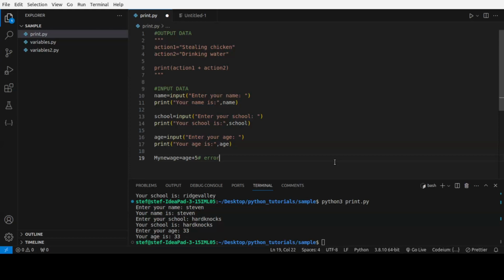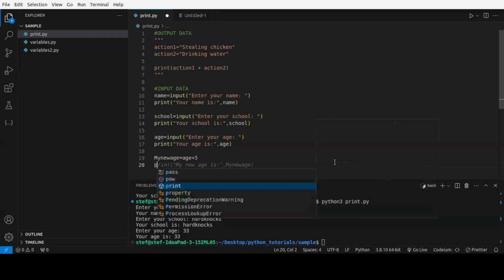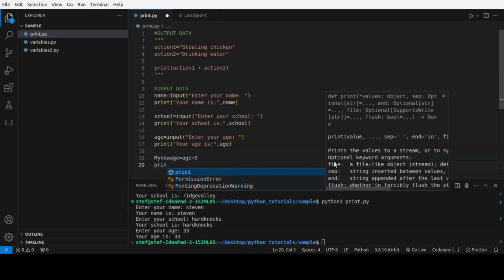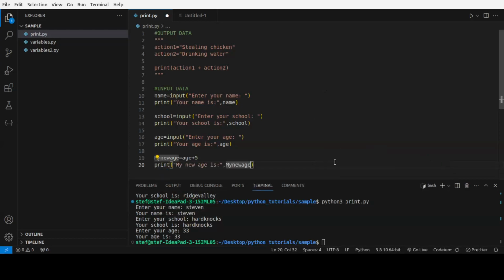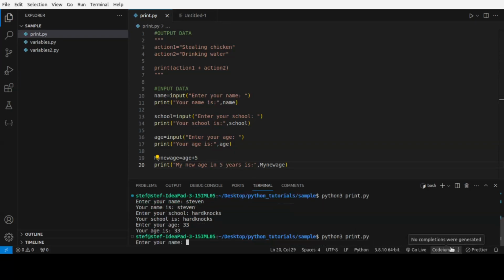And you might be like, why? Well, let me show you why it's going to give you an error. What happens when I print out this statement? Let's say I were to print out my new age in 5 years will be, and if I were to run this, you would think that if I entered a random age, added 5 to it, everything will be okay. No, it won't. But let's just show you.